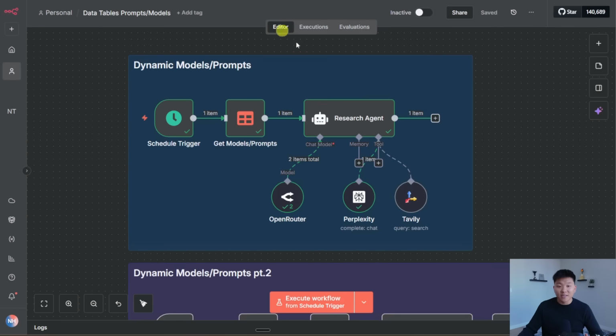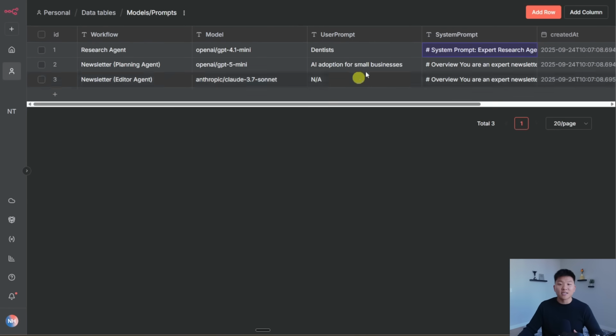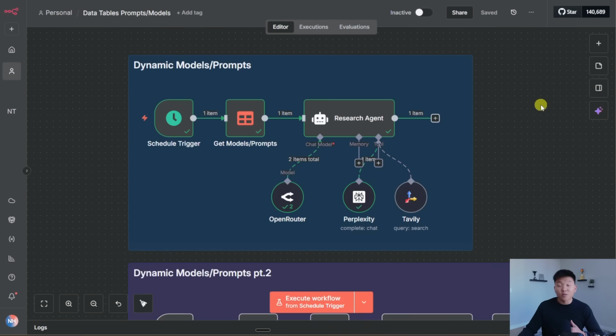Maybe you have a client who doesn't like to be in this environment because he or she's worried they might break something, but you can give them access to this data table and say, hey, all you have to do is change the chat model for the respective agent, and it will update in the workflow. And it's really, really simple.